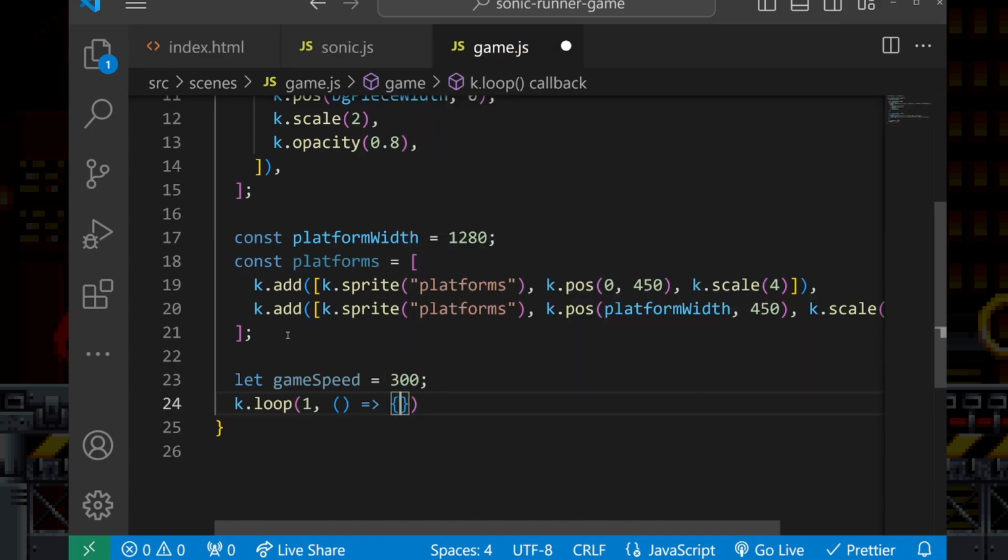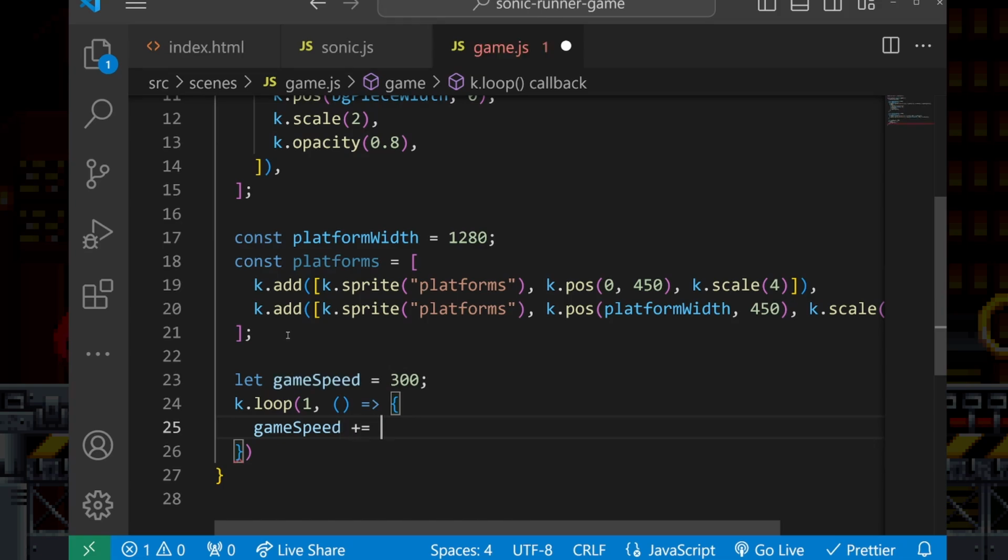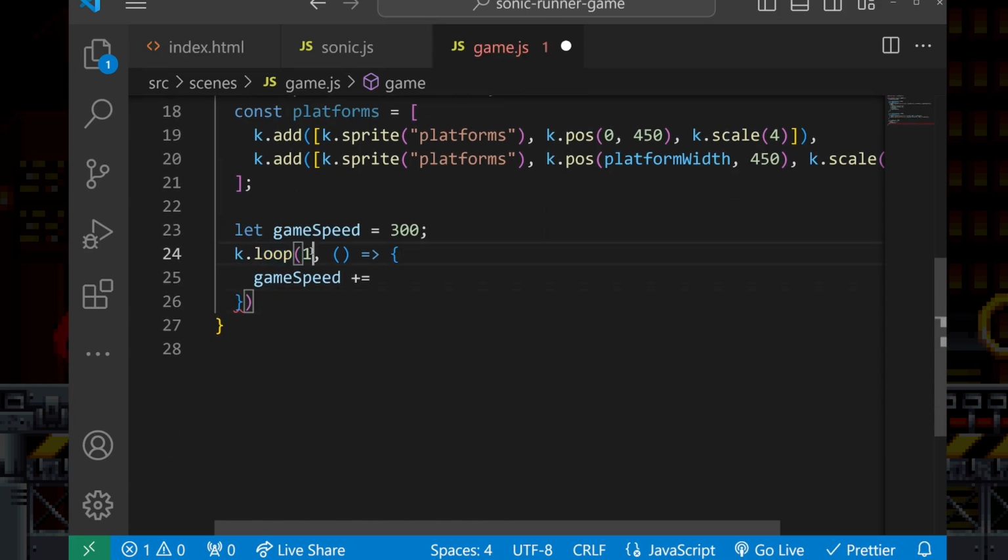We just give the impression that he's moving by scrolling the background instead. So that's the secret, I guess. And then here, I'm going to use the loop function every 1 second. Here you specify the time in seconds. It's going to fire this function. So here, every second, it's going to increment the game speed by 50. This is what looked good.